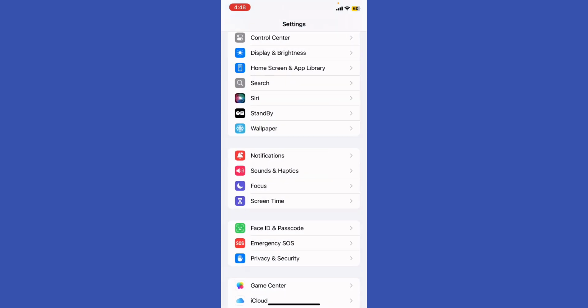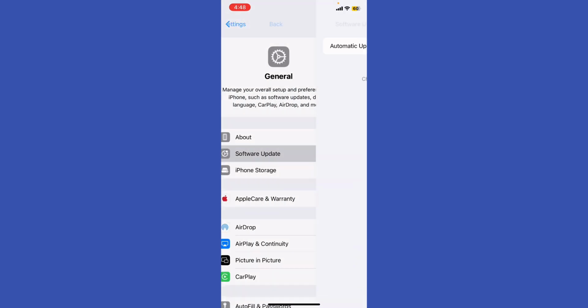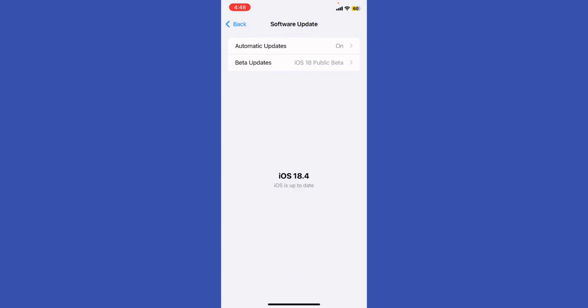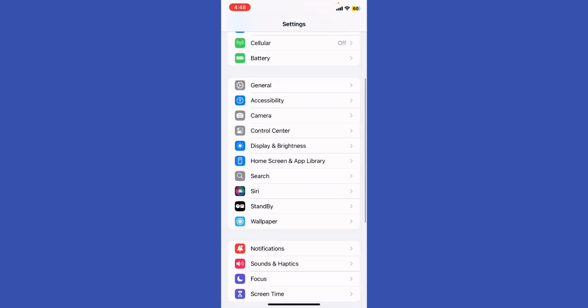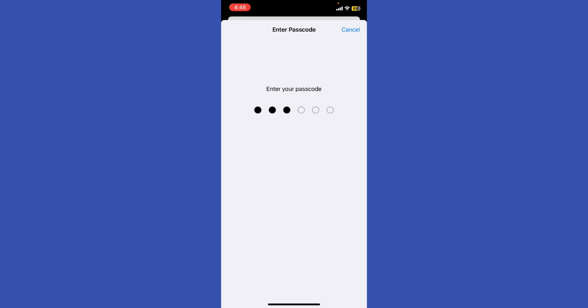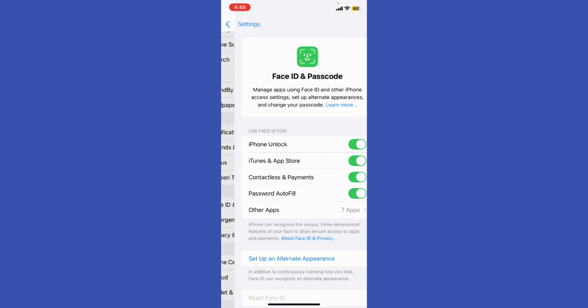But before you do that, make sure to go to General, Software Update. Make sure that your iOS is fully updated to the latest version. Go back, passcode, enter the passcode, excuse me.